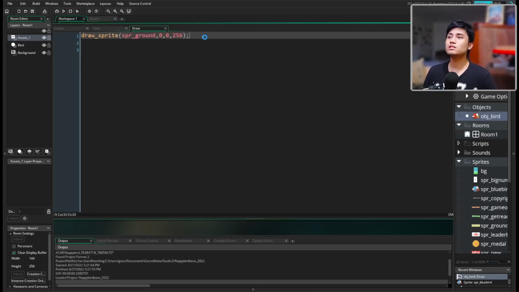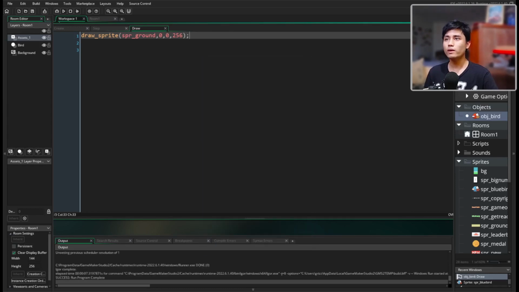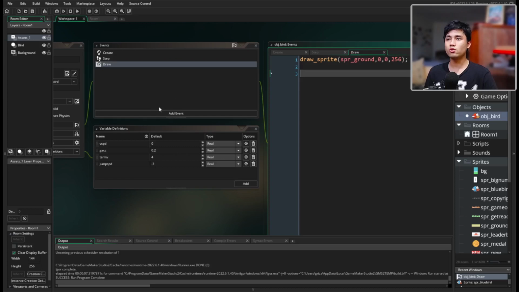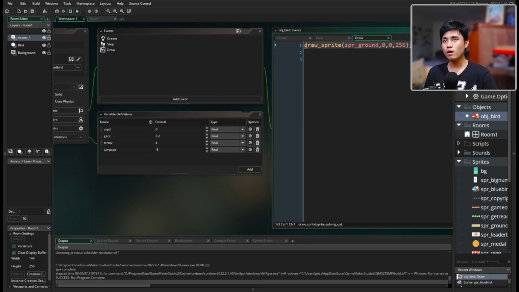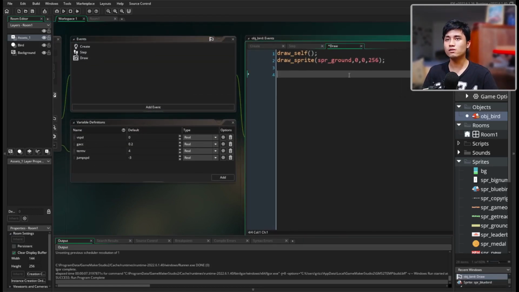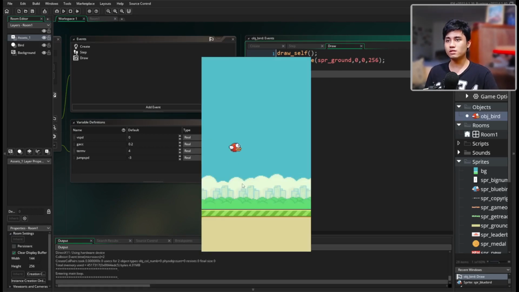If we were to run this, we would notice that the bird has disappeared, but the ground is now there. The reason why is because when we use this draw event, the normal default drawing of the sprite bird has been overwritten. So now it's just only drawing the ground. So what we're going to do, we're going to be saying draw self. So draw self will just draw everything that it used to draw before, but now here on the draw event. And so when we run this game, we'd see that the bird is now there.